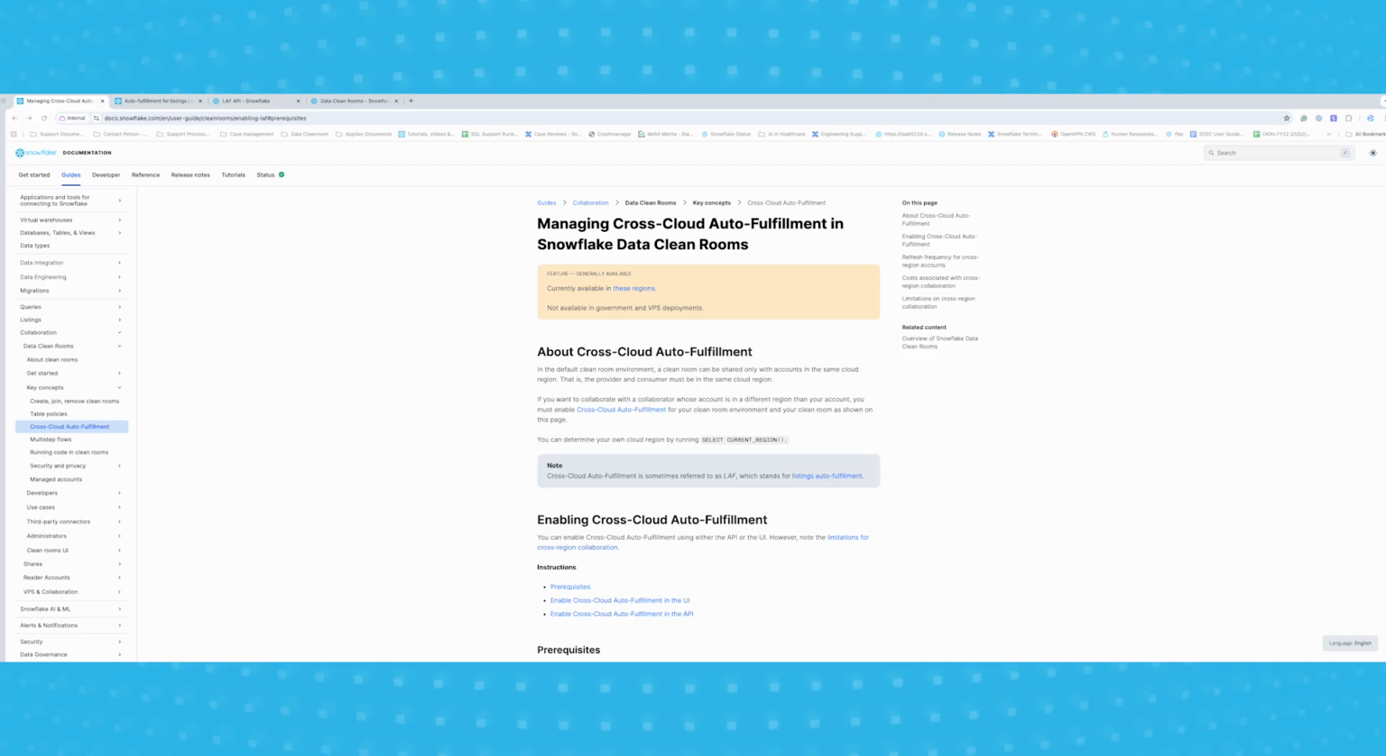So why is it important? LAF is essential for data clean room because it automates, secures, and simplifies cross-cloud data collaboration. This capability is crucial for organizations that need to collaborate securely with partners and clients in a data clean room who may be operating on different cloud platforms or in different geographic regions. Listing auto fulfillment makes it possible for organizations to work together efficiently and safely, regardless of their underlying cloud infrastructure or region.